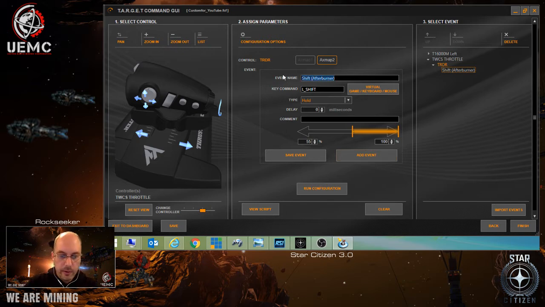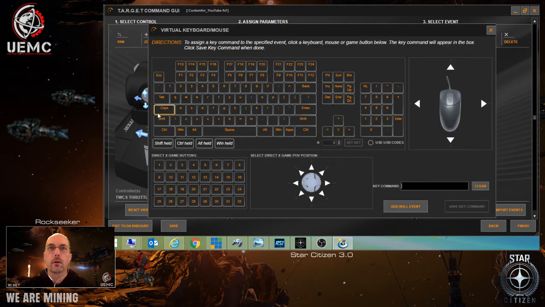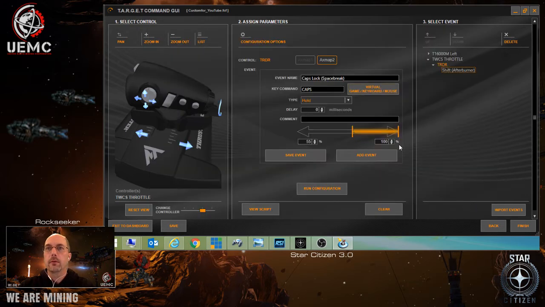Now I want to do the same thing, but for the space brake. And the space brake is the Caps Lock. I just put names that are meaningful because that's better. So you say that's going to be the Caps Lock here, save key, and again all 0, but in this case 0 to 45.